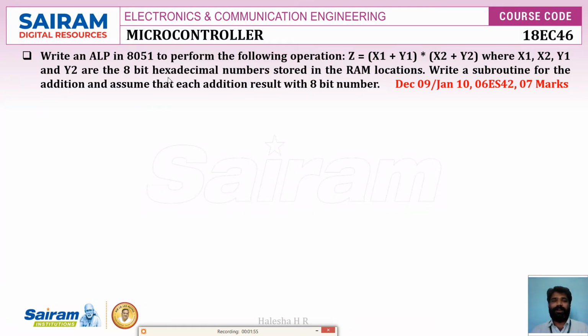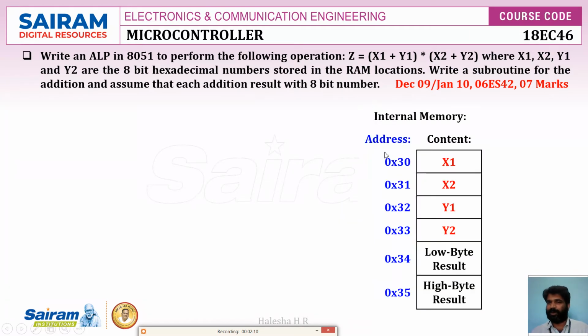They are telling that the numbers are stored in the RAM locations, but they have not specified the address. So you assume an address. You need to understand the memory concept. It's most important to write the program. Let's say this is the internal memory, and this is the content. Then this is the address.